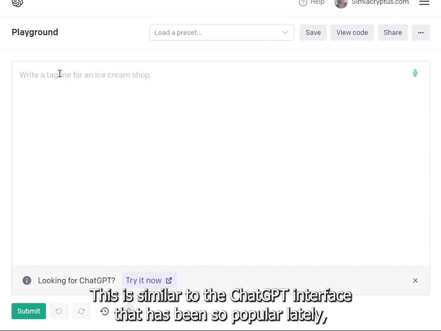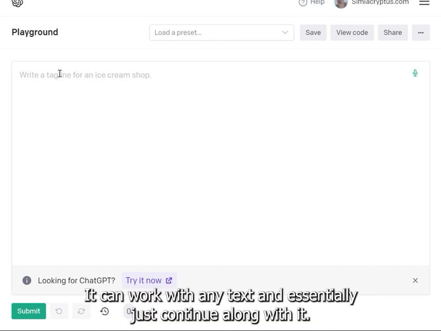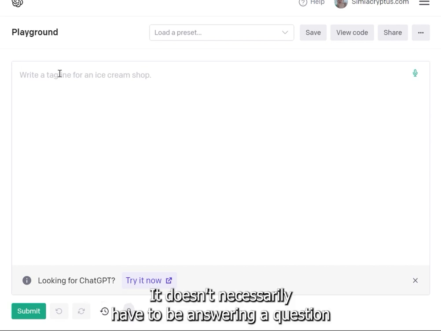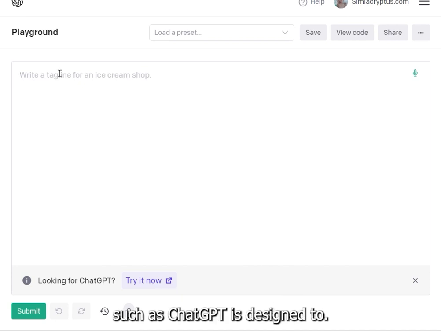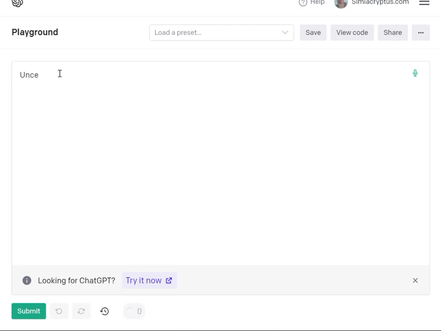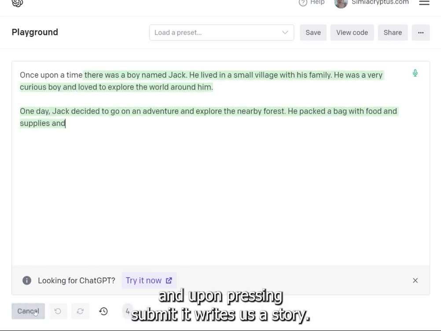This is similar to the ChatGPT interface that has been so popular lately, but it is more of a raw text completion interface. It can work with any text and essentially just continue along with it. It doesn't necessarily have to be answering a question such as ChatGPT is designed to. So we could type something like, once a time, and upon pressing submit, it writes us a story.